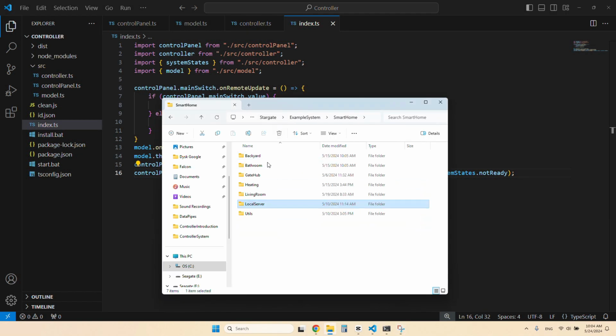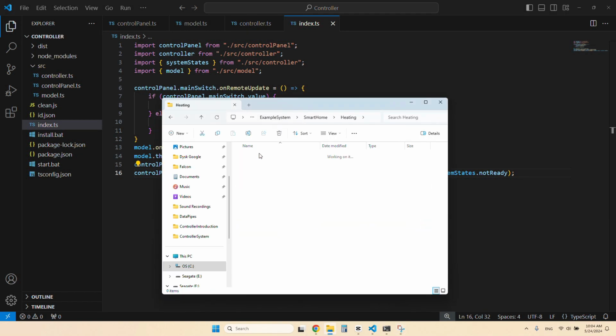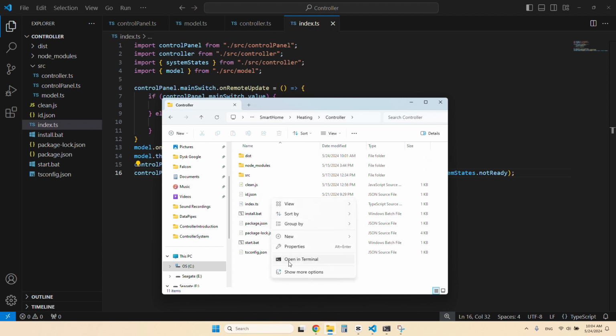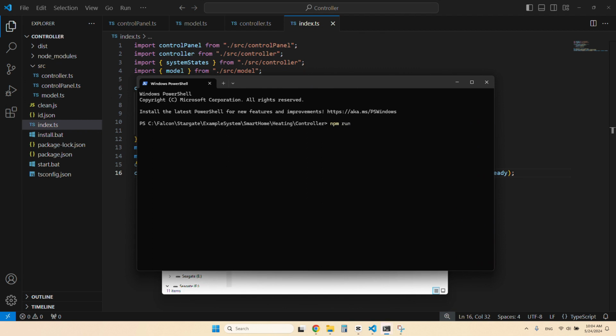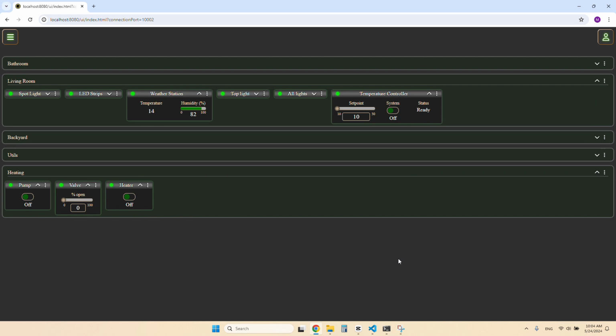It's TypeScript this time, so I need to compile my project to JavaScript first. Now I can start it. Up and running. All necessary devices are online, so the status is ready.